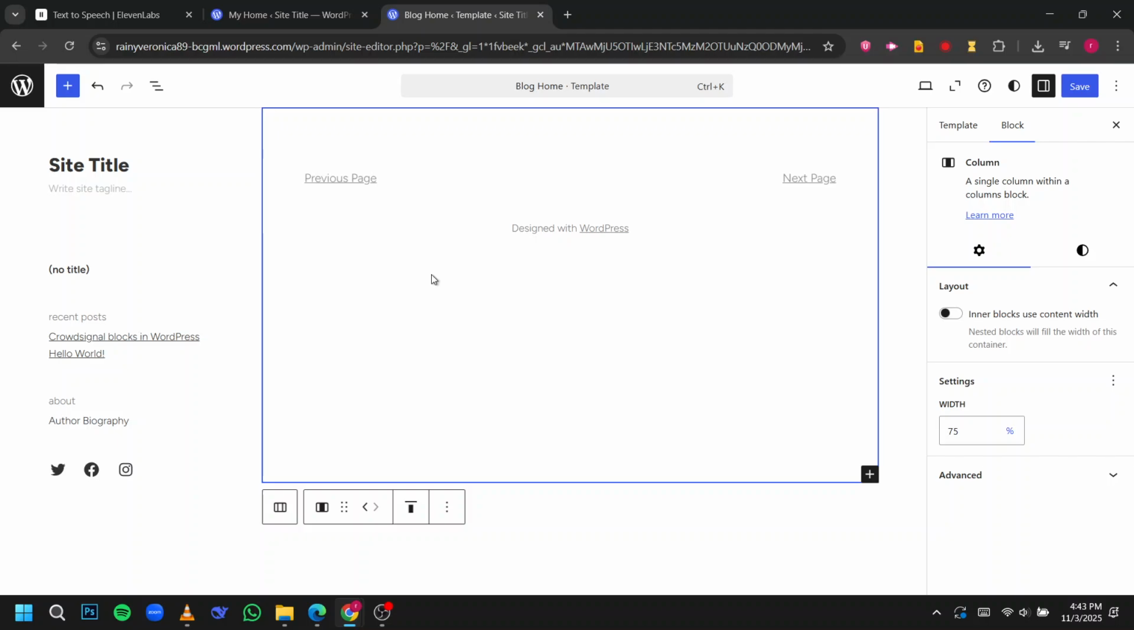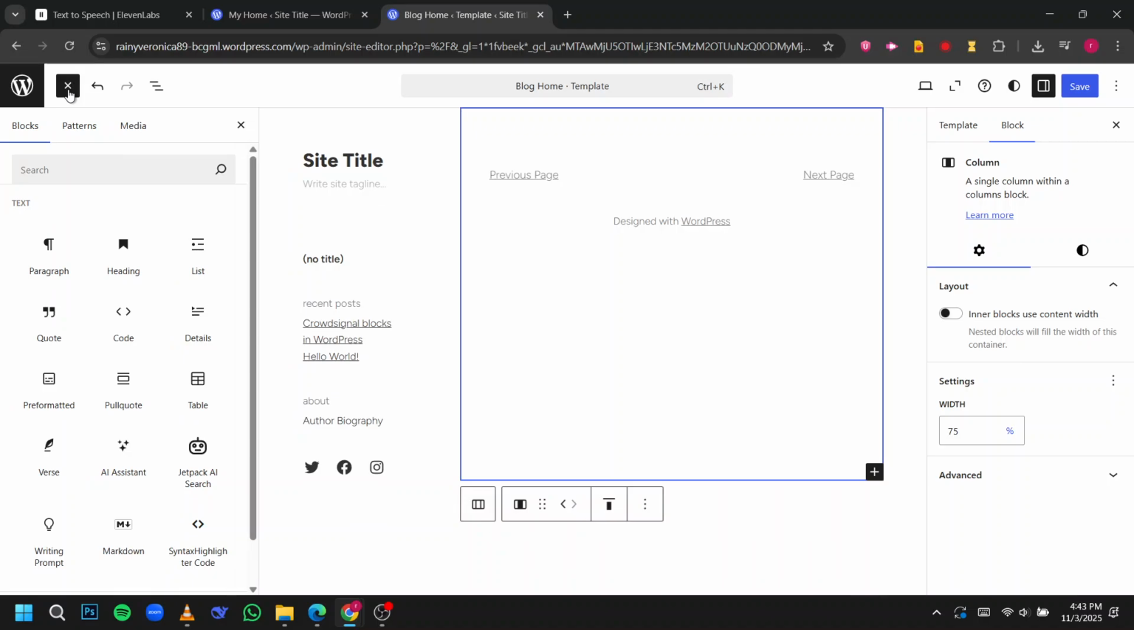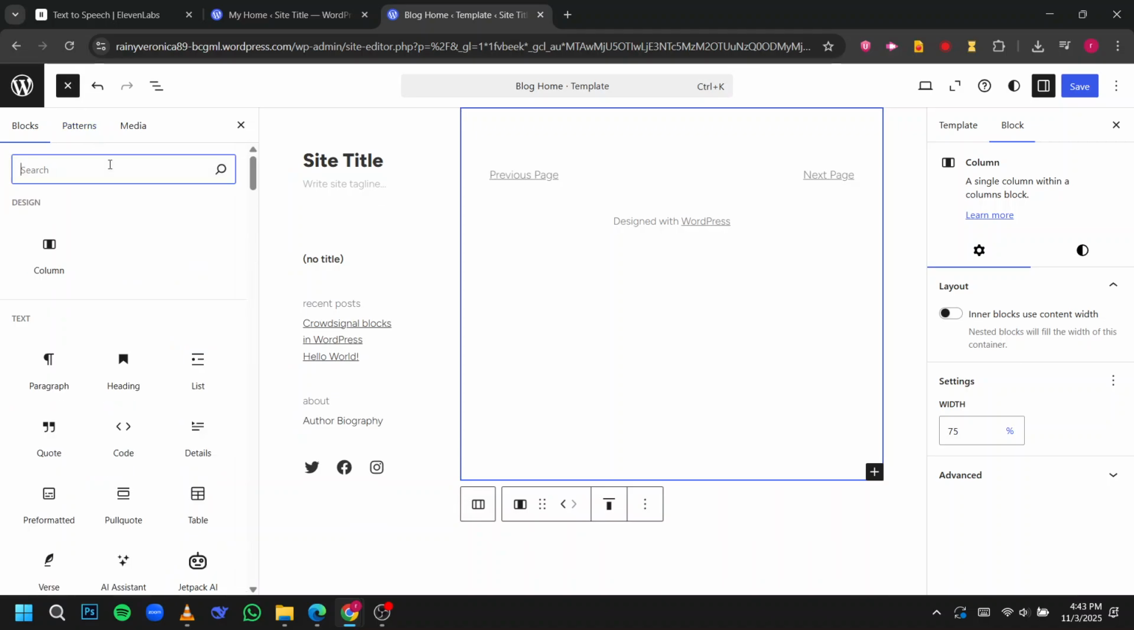Now that you are in the site editor, direct your attention to the top left corner where a plus icon is visible. Click on this icon to open the widget or block selection panel. This panel displays a wide range of elements that can be added to your pages, including maps.